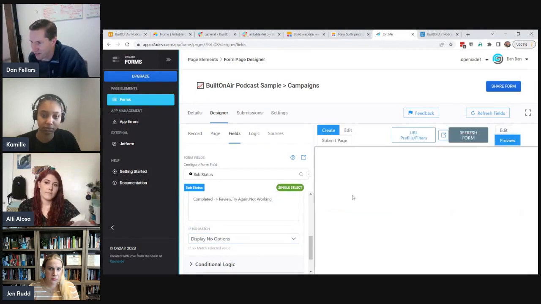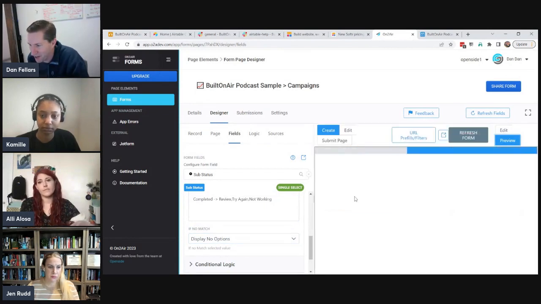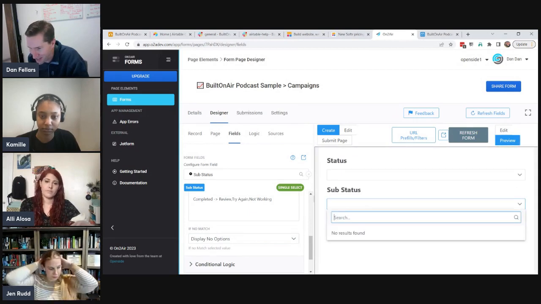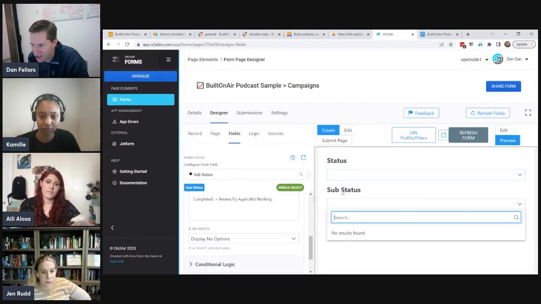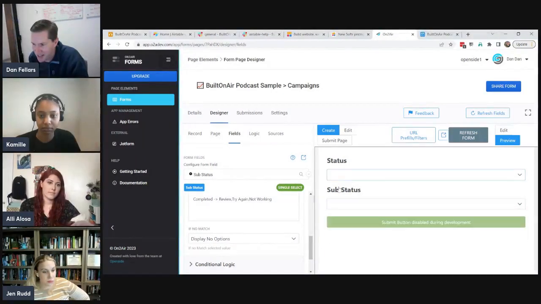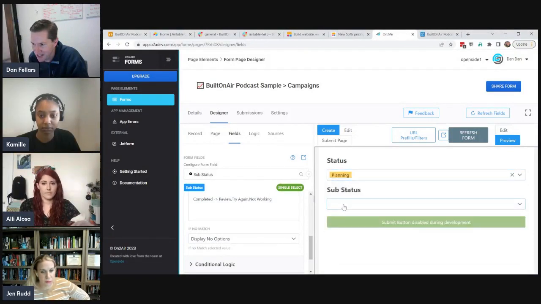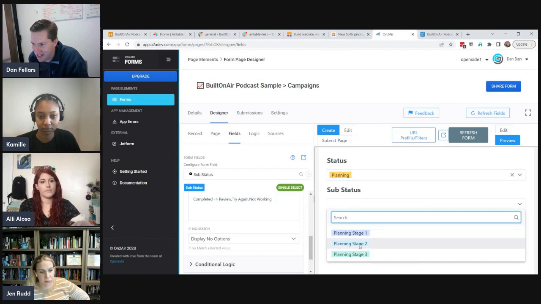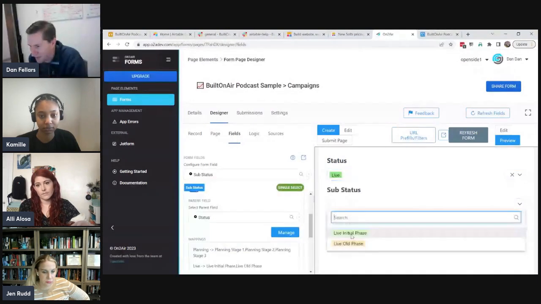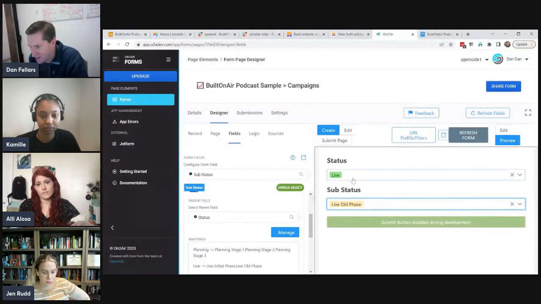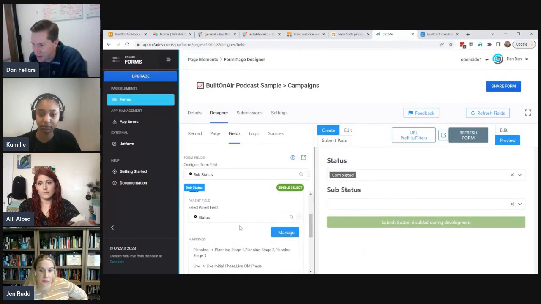Now, once you view the field, since I said display no options if there's no match, it won't show anything in the sub-status until I select the parent. So now when I select planning, my options change to just those planning options that I configured in the mapping. And if I change this to something else, it changes to just those options. So it's a very quick way to set up a parent-child relationship between those.